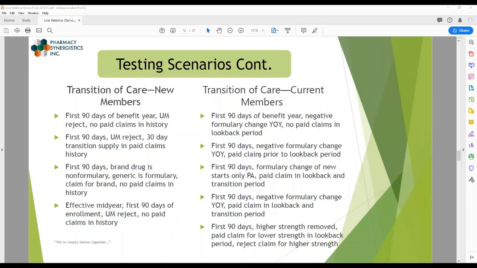The cool thing that I want you to take away from the testing scenarios for transition of care for current and new members is that we do have look back logic in place. So it looks at the first 90 days, of course, if they are new members coming in starting 2019 or your current members. However, if you have a member that comes in mid-year, the transition of care module still runs for those members that come on mid-year as new.